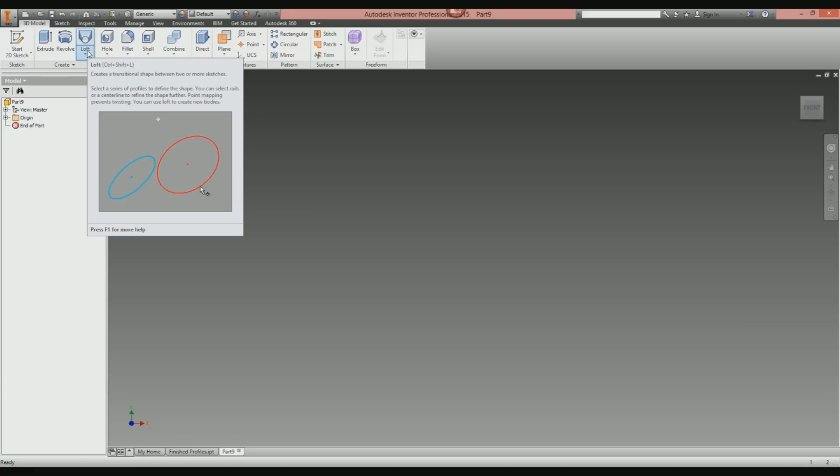Now, the Loft command's been in Inventor for quite some time. I want to say it came out in around about release 10. That's not 2010, that's release 10, which is about 2008, I want to say, ish. So it's been in for quite some time.